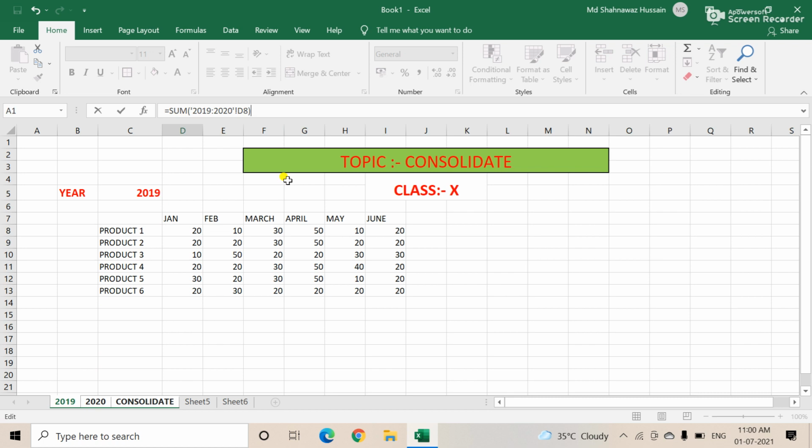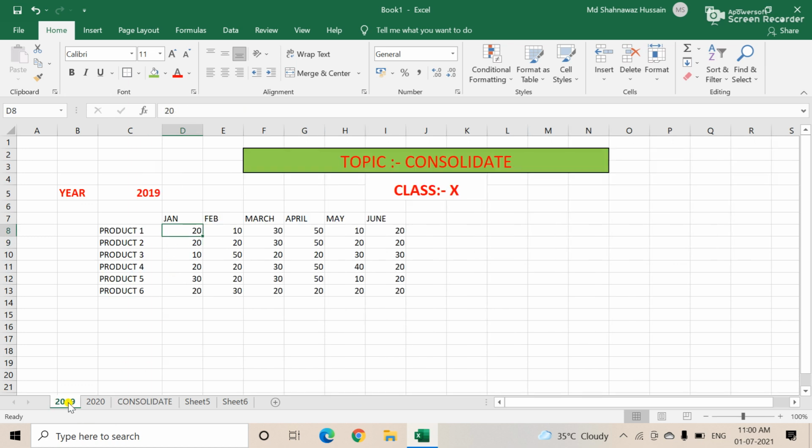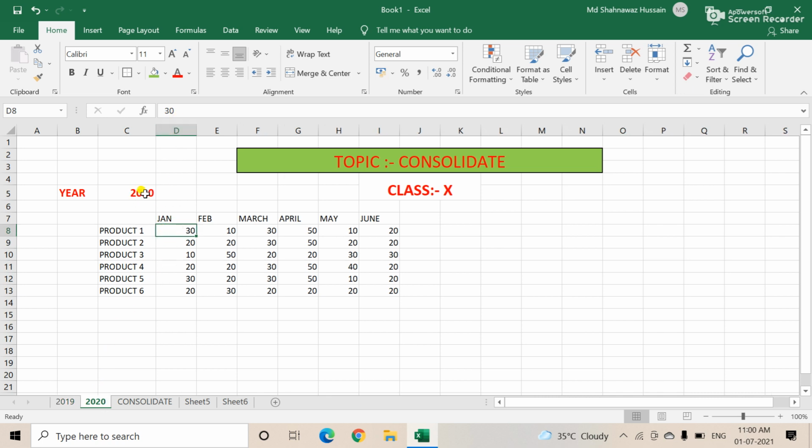Okay, now you press the enter key on the keyboard. See, when you press the enter key, we automatically come into the consolidated data. Let's check. In the year 2019, the data in D8 is 20. And here in the 2020 sheet, the data is 30.